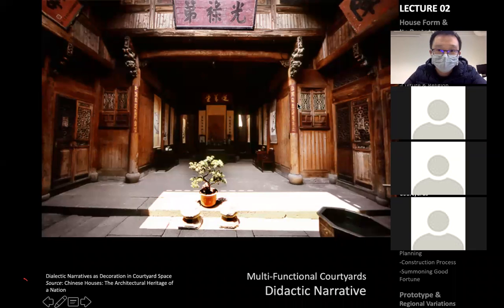And then you will decorate. All the decoration will be arranged around the courtyard and all the way extended into the living rooms. Therefore, all these things are trying to deliver the meanings or the beliefs of the family.